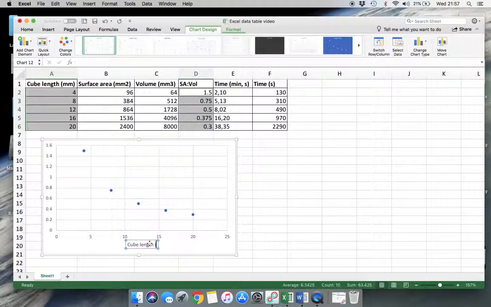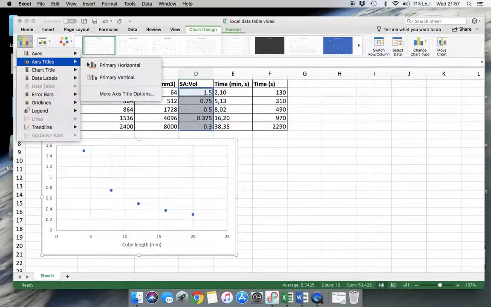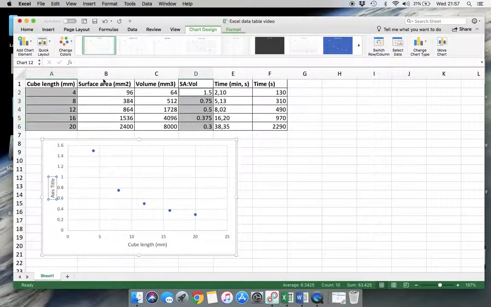length in millimeters. Okay, same thing, we go again, and we're going to do it for the primary vertical axis, and this time we will type in surface area to volume ratio.